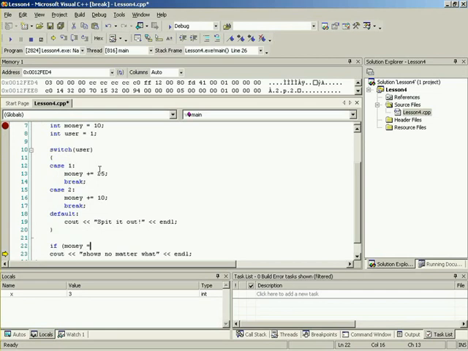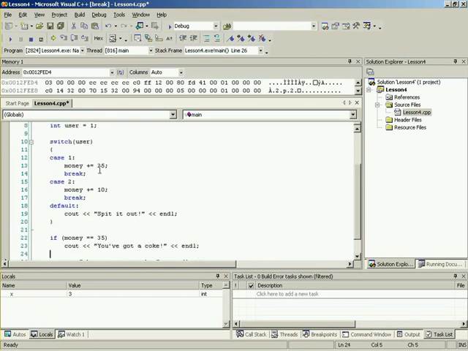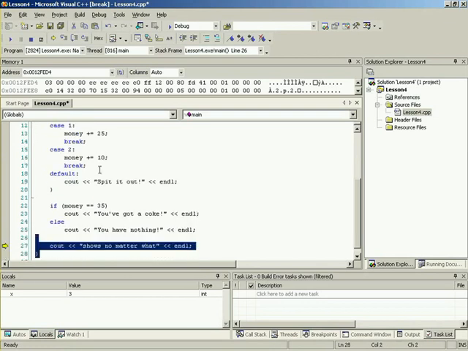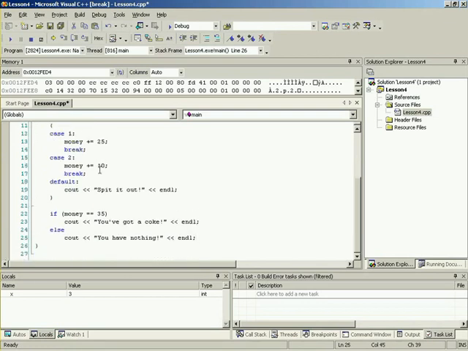Money is equal to 35 cents. Then we can print out you've got a Coke. Else we can say you have nothing. Now, of course, that would be pretty sad if we went in there and actually dumped in 2 quarters, so that they had 50. They'd be kind of angry, like, where's my Coke? I want my Coke.